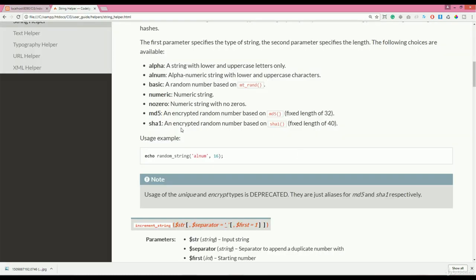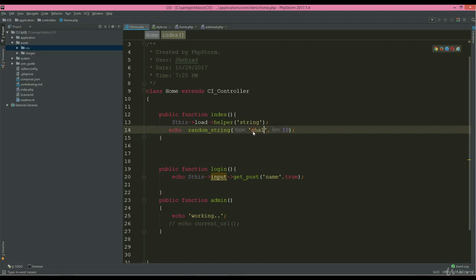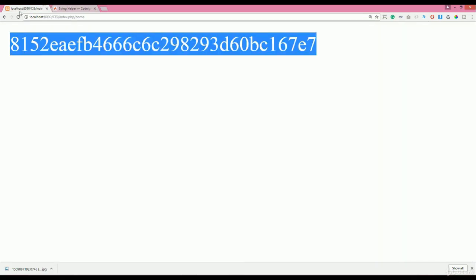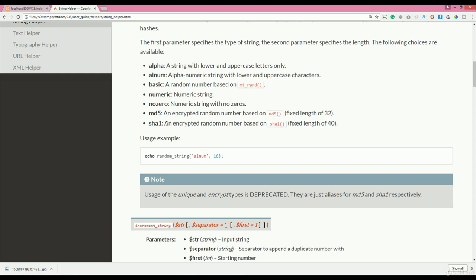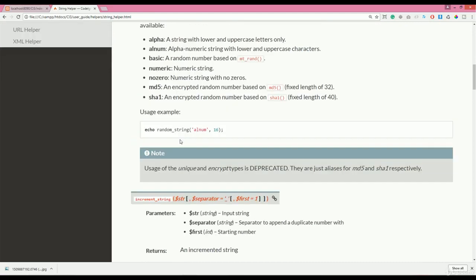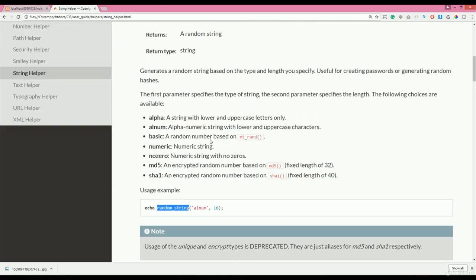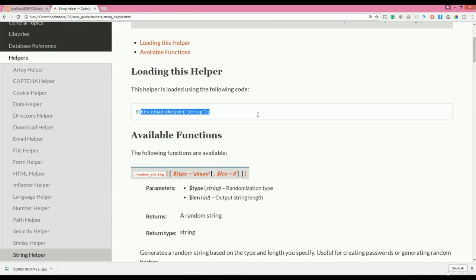I consider that you have the basic knowledge of HTML and HTML5, so I'm not going to explain what is md5 and what is encrypted. Okay, you can also call sha1. This is an algorithm. It will convert your string using the sha1 algorithm. Okay, these are the useful functions. You can call these functions by loading your string helper.